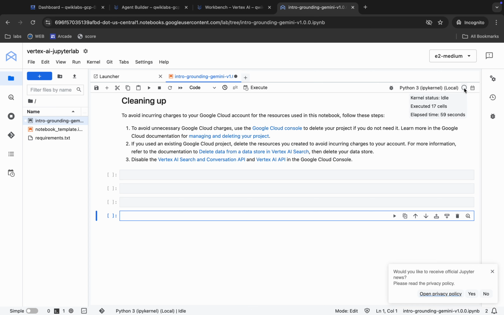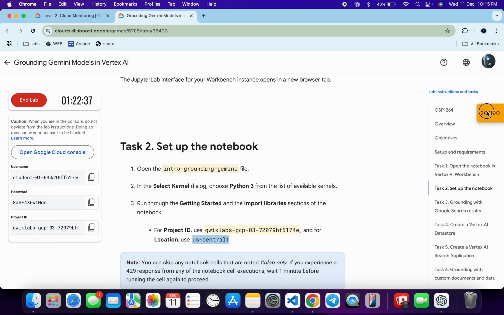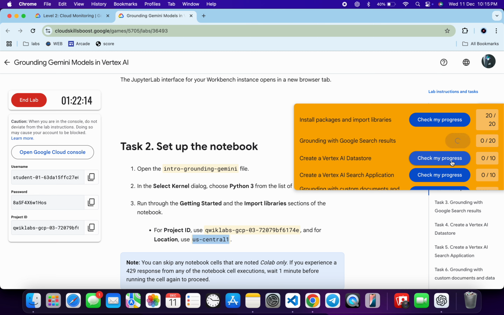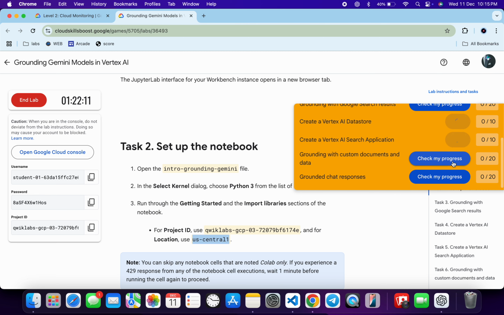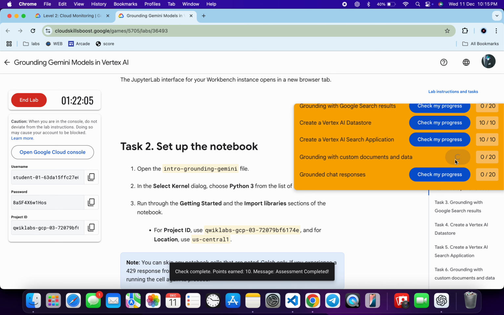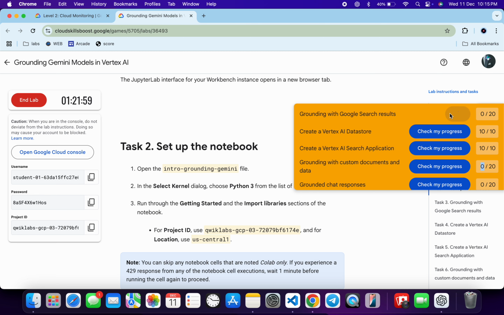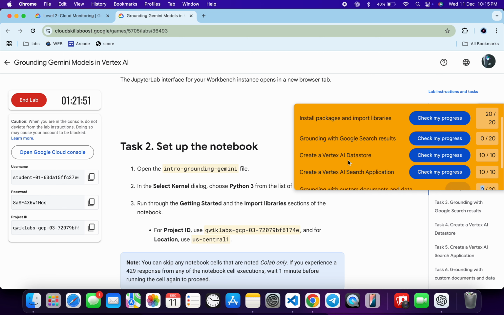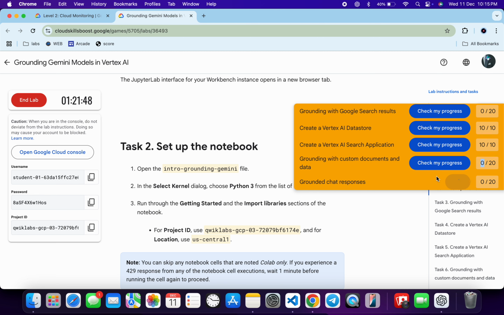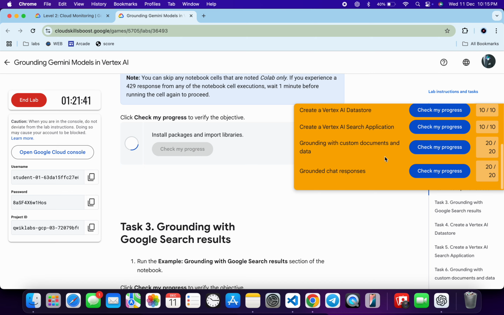And it's finally done. Now if we come back to the lab instructions and click on check my progress for each and every task, you will get a score without any issue. And if the score is not updated for any particular task, no need to worry. Just wait for a couple of minutes and you will get a full score over here for sure. So just wait and watch. And as you can see, it's done.